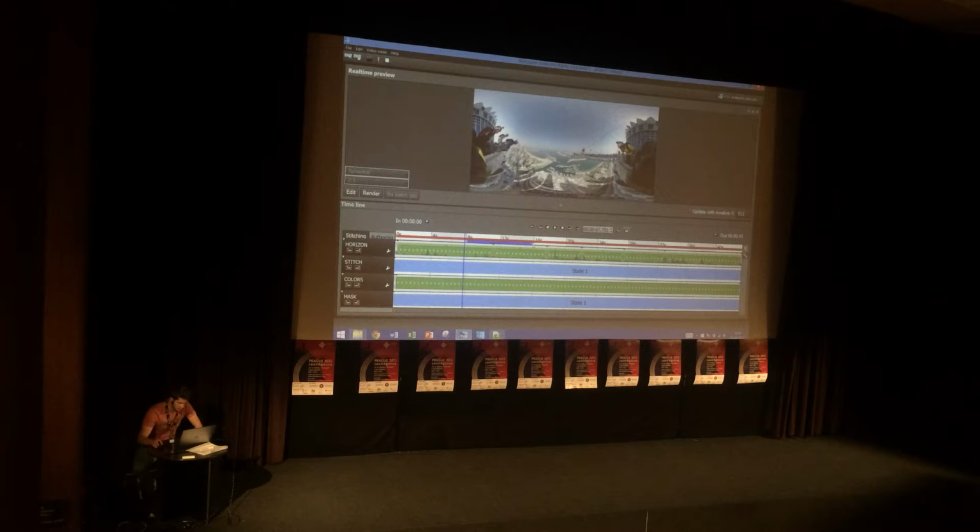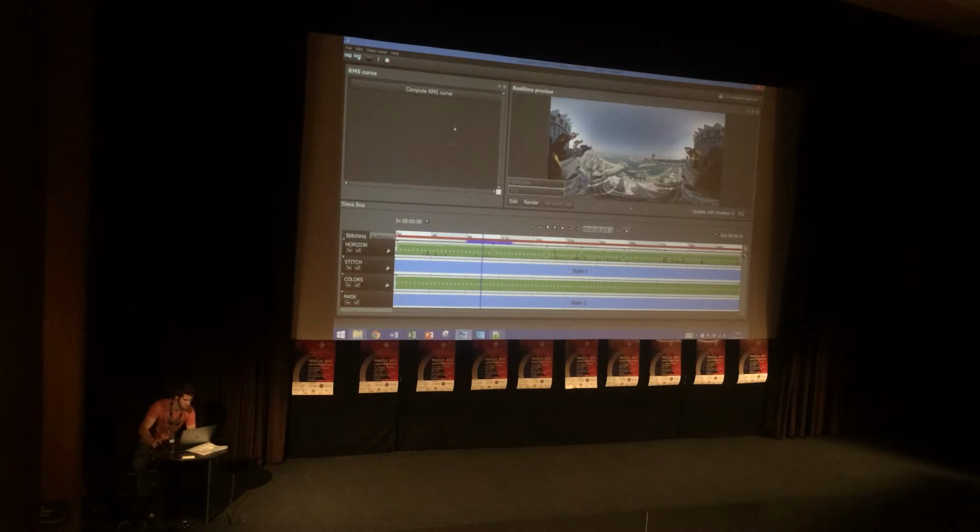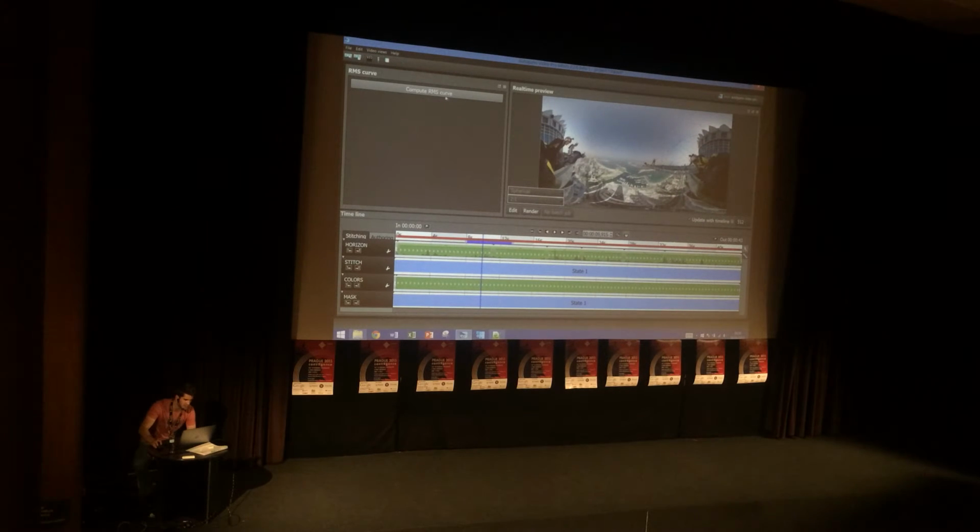Maybe that part. And if I click on the setting of the stitch timeline, I can compute the RMS curve. So we are calculating the error in the panorama from 8 seconds to 12.